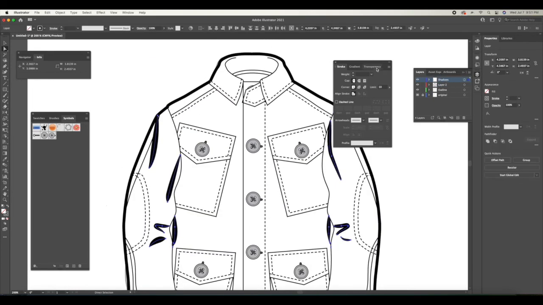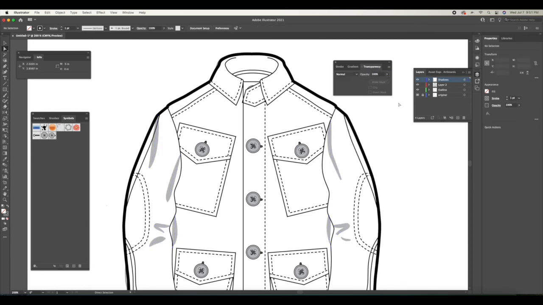Make sure you're actually working in the right layer, and then turn on the layer and apply multiply and a 30% opacity. And this will apply that 30% multiplied opacity to everything inside of this layer.